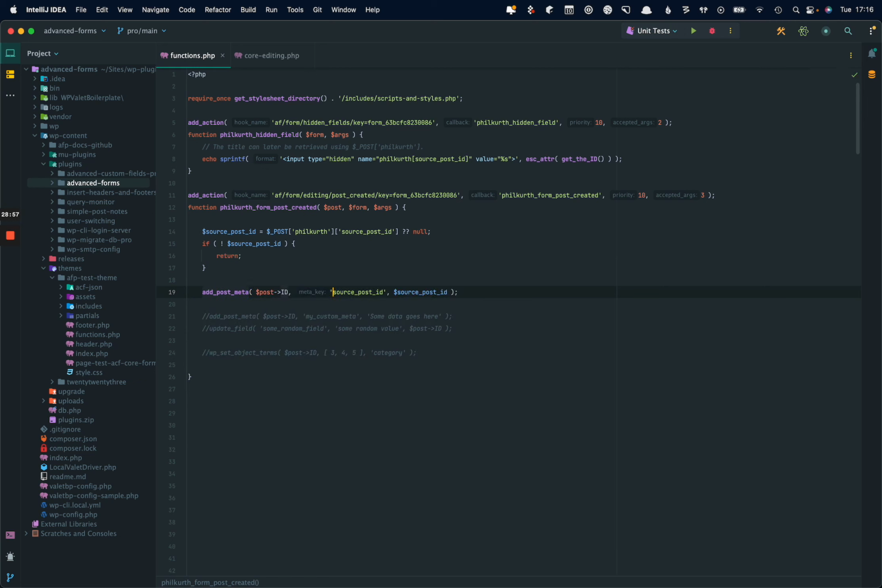Cool, source post ID. That auto completion, by the way, that is GitHub Copilot. If you're not on it, get on it. It's well worth $10 a month. It is very, very handy.